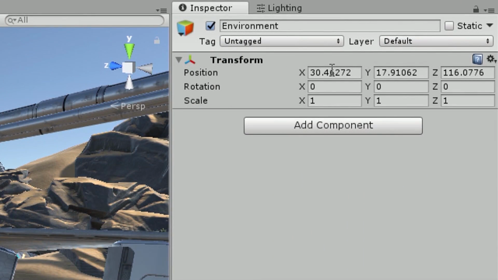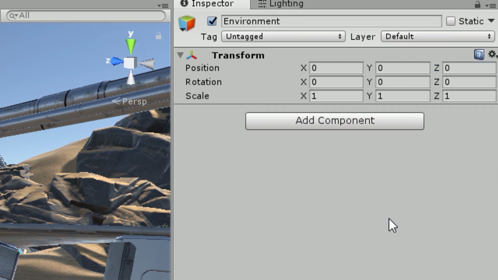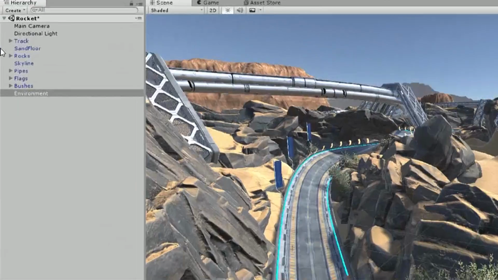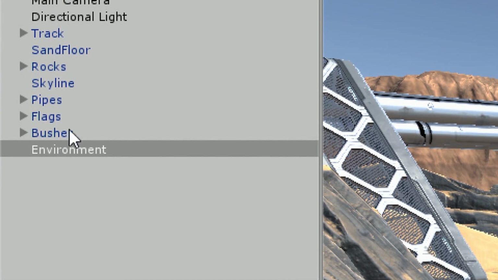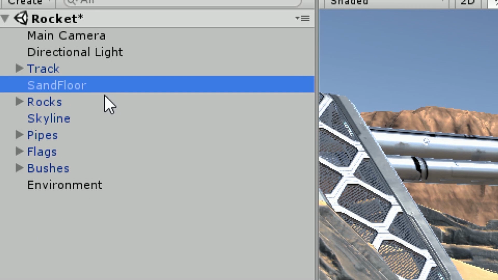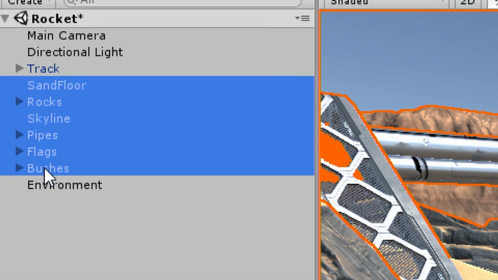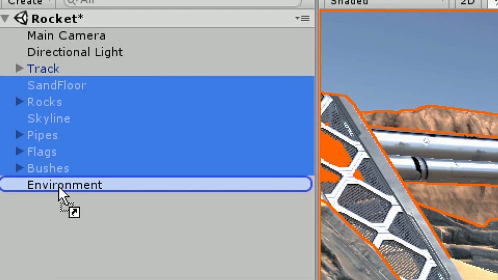It's always a good idea to take our container objects and put them at 0,0,0 at the world origin. It makes it easier if you're bringing them into other projects. And so now I want to nest, that's the term, nest, all of these environment pieces onto this game object I just made. I'm going to do that simply. I'm just going to click on my sand floor and shift click on bushes. I'm going to highlight all of these, and drag them onto Environment.